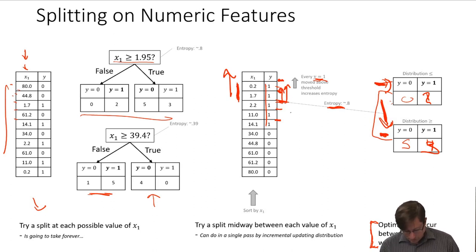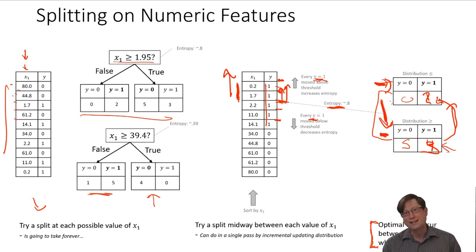Conversely, if you move the threshold in the other direction, every y equals 1 that you push up into that distribution is awesome for two reasons. Number one, you're taking that sample, moving it into this distribution where the entropy is 0, so that's really helping your score. But simultaneously, you're making the distribution at that leaf better. So as long as moving one sample where y equals 1 from this direction to that direction makes things better, moving a stream of 1,000 of them is all going to make it better. There's no point where doing more of that is going to start looking bad.